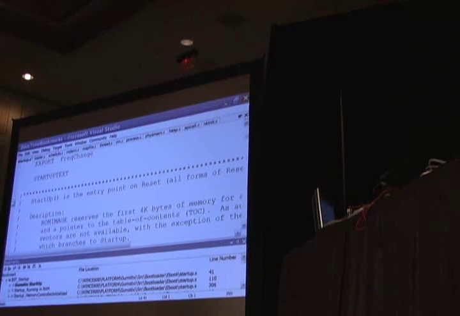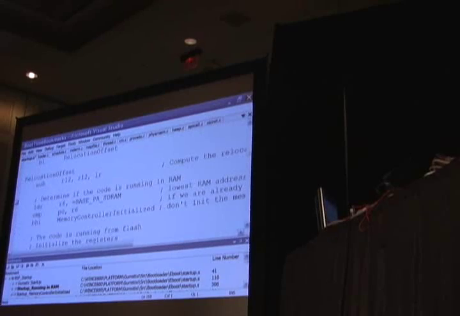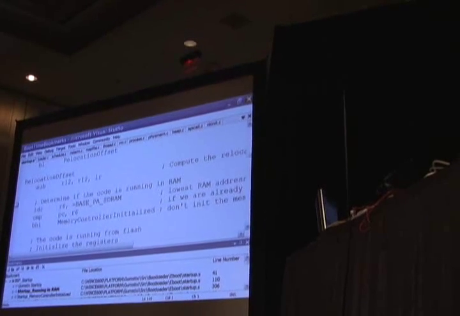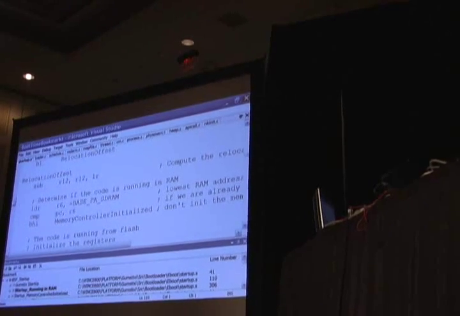So here we are, startup. As it says, it's the entry point on all of the set. Most of what I'm going through is pretty easy to do on your own, so I'm not going to belabor too many points. If nothing else, the comments are entertaining to read.